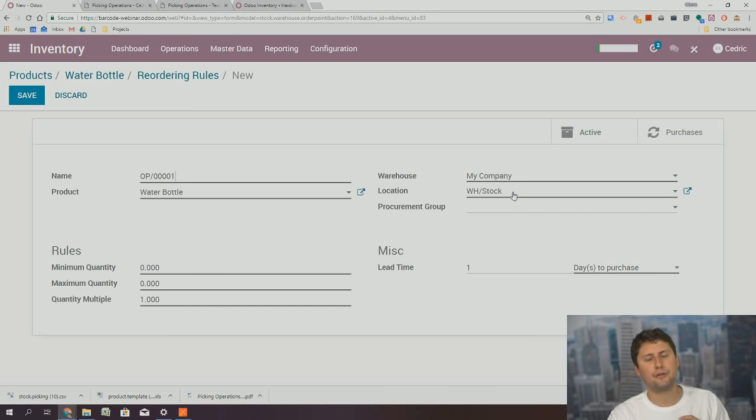So imagine that you have two different locations, WH stock and WH, let's say, room one, which are not sublocations. It will only scan the location that you actually put in here. Let's say that we want a minimum quantity of 5. So we want to have five quantities minimum of our water bottle in our stock, and we want a maximum of 100. This is the way to select a minimum and maximum quantity.